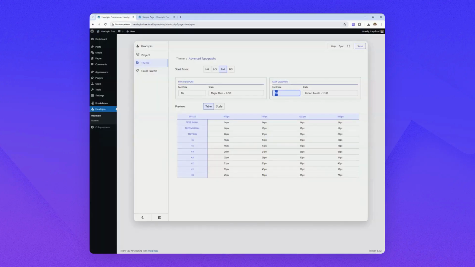And this value will multiply each time for a higher level, like 1.333. This is a scale. And that means it will scale up to H0, which is a special font size if you need a very, very large size.